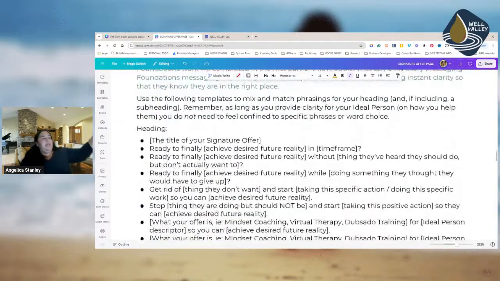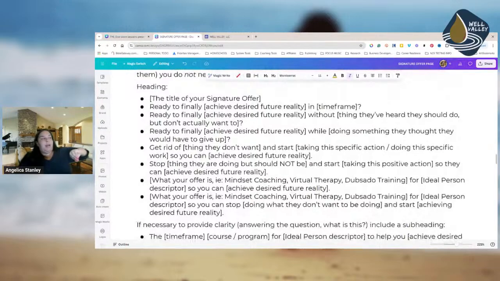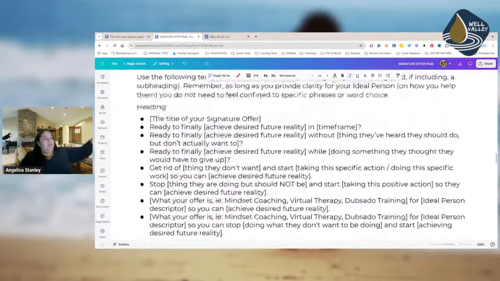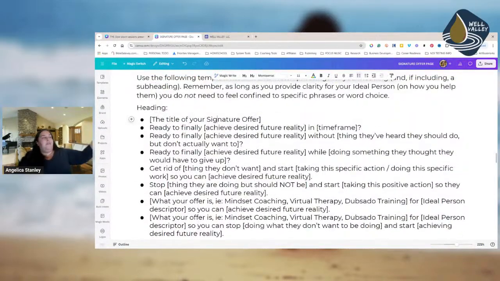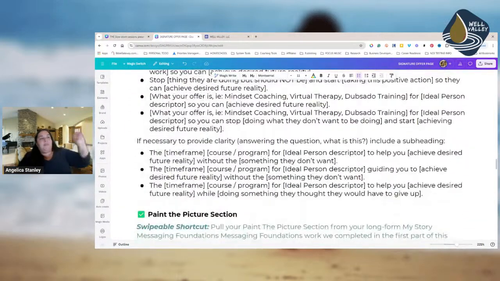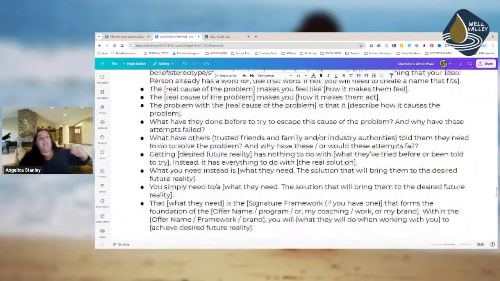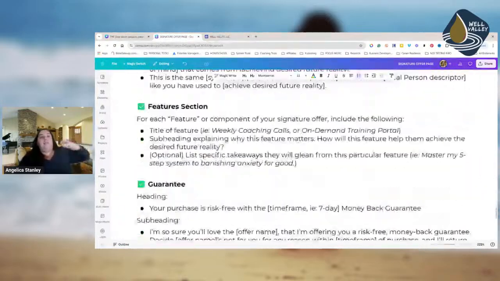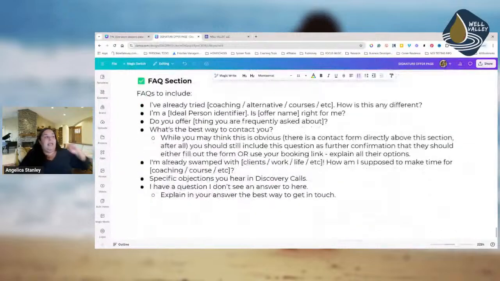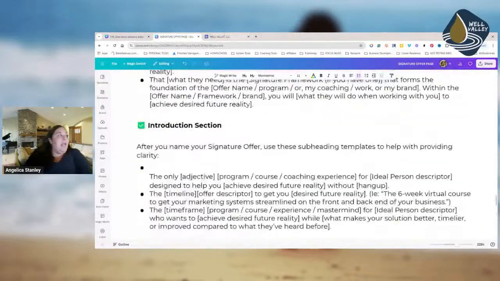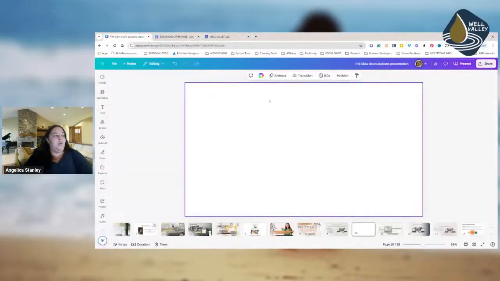And you get all of this inside of a starter pack. I have questions for you, like title of your offer, ready to finally achieve desired future reality timeframe. There's copy on here that you can literally plug and play for every section, so that when it's time for you to get inside and do the work, you just copy and paste on your website.